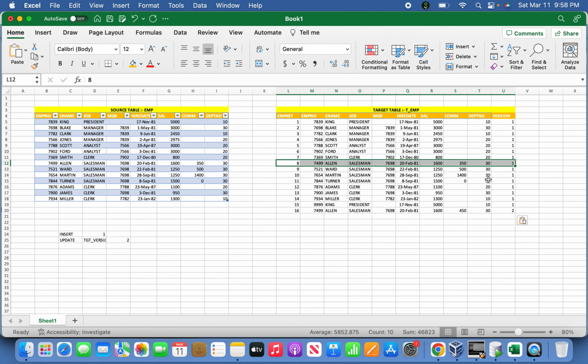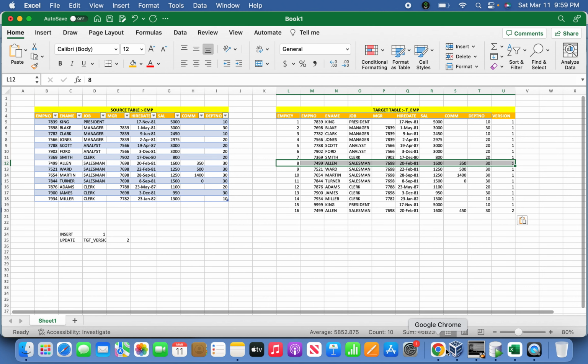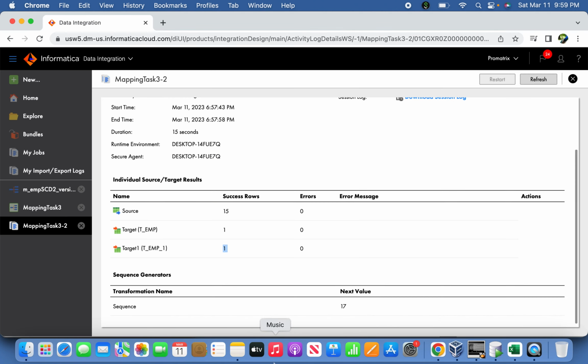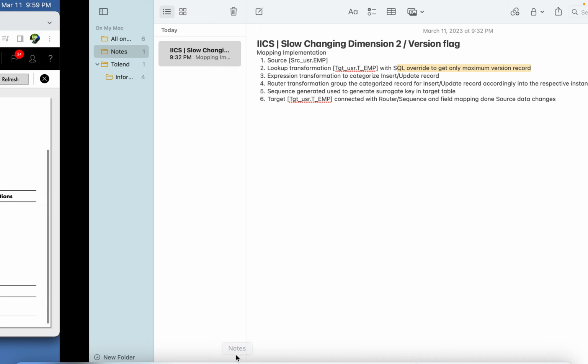So that's it, friends. This is about slowly changing dimension type 2 with the version flag, and how to implement it.